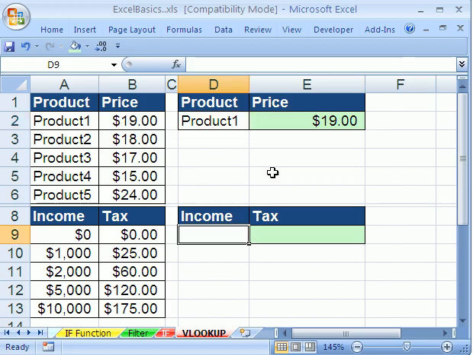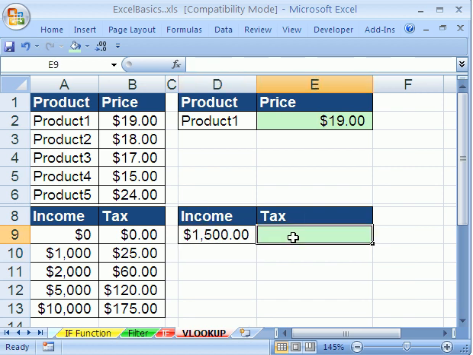Now, let's do another example. Here we looked up exact. But here we don't want exact because we have a 0, 1,000, a 2,000. This is the year income, and there in the second column is the tax you need to pay. So we actually don't need data validation, but let's put a value like 1,500. And I'm going to do that same thing, Control-Shift-4 to add some formatting.